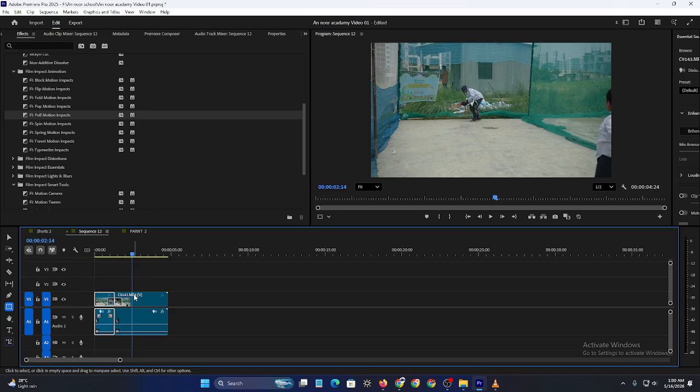And that's your full guide on how to add transitions in Premiere Pro in 2026. Hopefully now you have a clear understanding of how to create smoother and more professional-looking video edits using Premiere Pro.